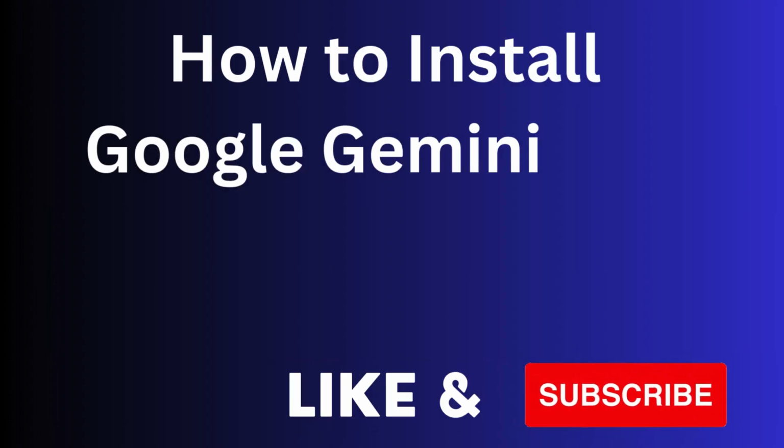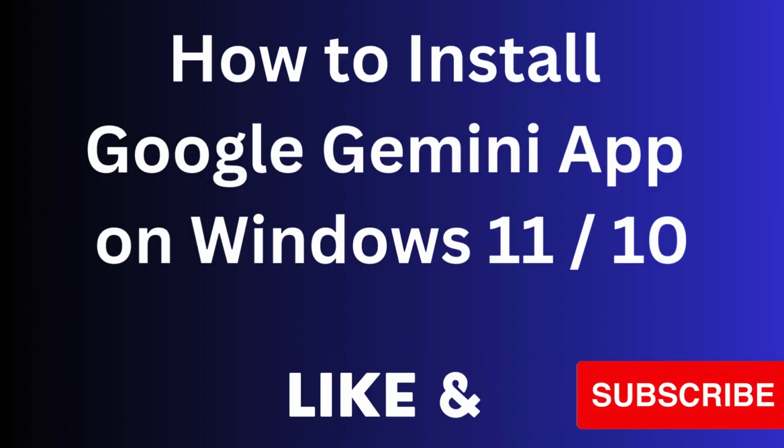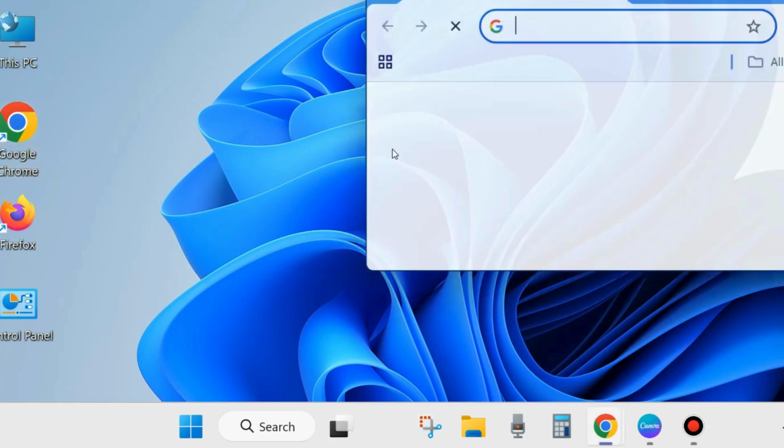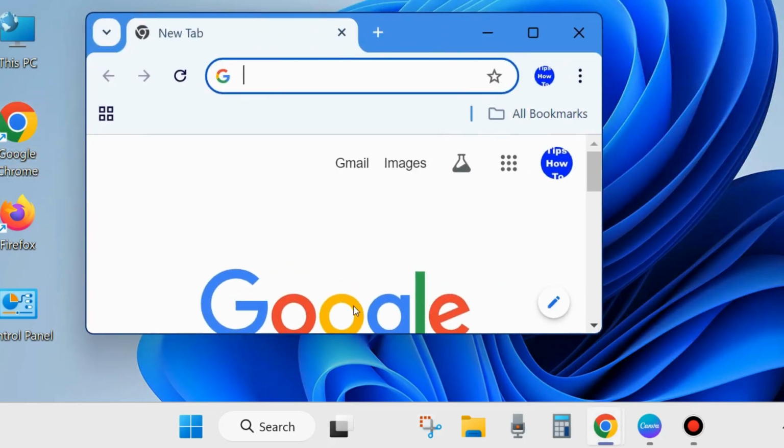Hi guys, in this video we will see how to install the Google Gemini app on your Windows 11 and Windows 10 system. If you want to install or save the Google Gemini app on your Windows 11 or 10 system, here is the process.